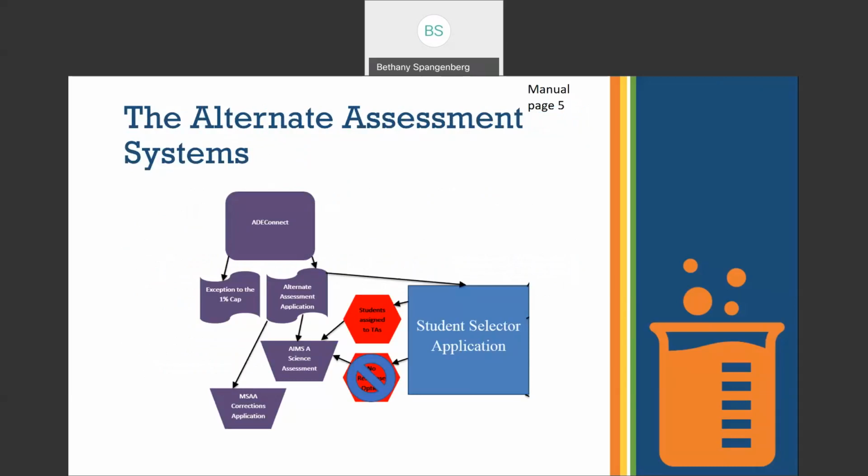This flow chart helps to understand the importance of the Student Selector application and how the systems interact. Housed in ADE Connect, the Student Selector application gathers all of the information needed to be pushed into the Ames Science platform. This includes student lists and their assigned TAs, and performance task material counts. New this year, the no response option is not collected in the Student Selector application. More information on the no response option will be presented later in this training.